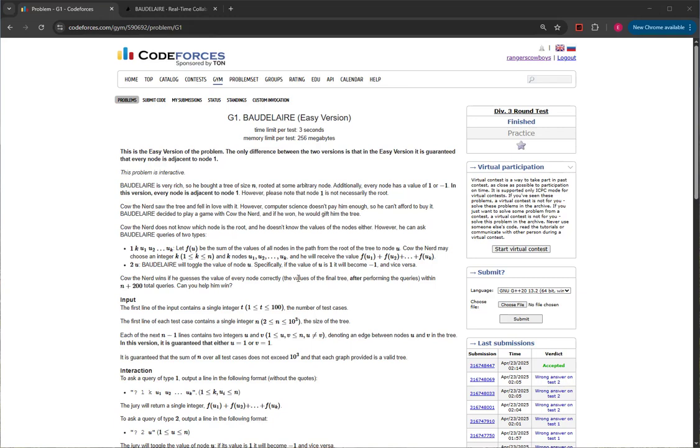The second query is 2, and then you give an integer u, and BAUDELAIRE will toggle the value of node u. Specifically, if the value of u is 1, it will become -1 and vice versa. And that's a permanent change. Calvin wins the tree if he can guess the value of every node correctly, the values of the final tree after performing the queries. And it has to be within n plus 200 total queries. So can you help him win?